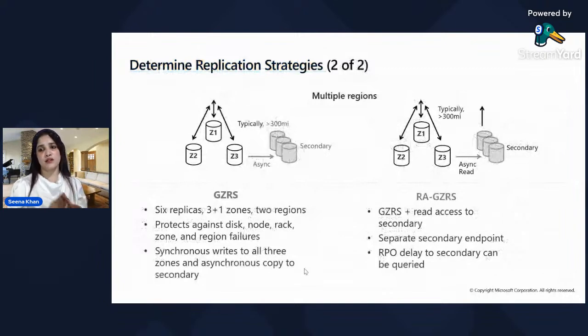So GZRS combines the high availability of zone redundant storage with protection from regional outages as provided by geo redundant storage. So data in a GZRS storage account is replicated across 3 Azure availability zones in the primary region and also replicated to a secondary geographic region for protection from regional disasters. So it's synchronous writes to all 3 zones and asynchronous copy to the secondary. So this is the GZRS.